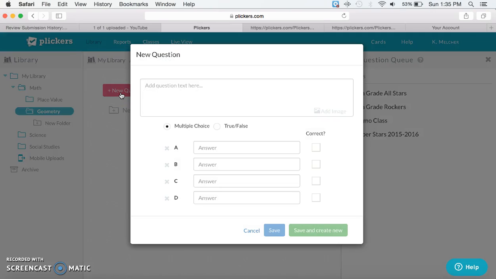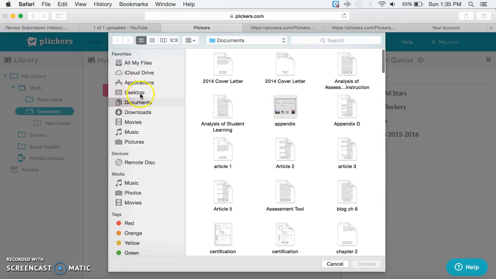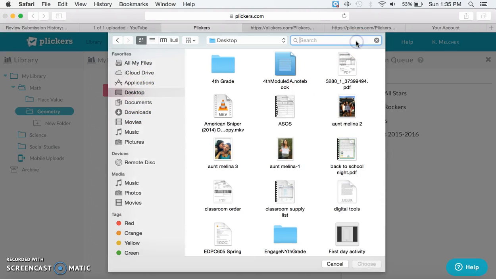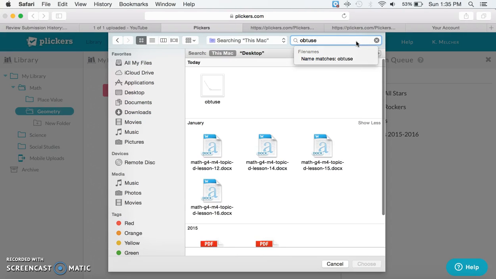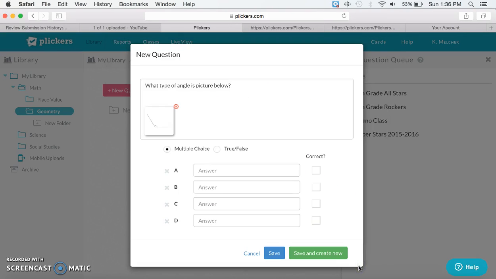So I'm going to write the question, what type of angle is pictured below. And here is the great part about Plickers. You can add an image to your questions. So I'm going to hit add image, and I'm going to search for the image I plan to use. So I got this image off of Google. I'm going to pop that right in there.